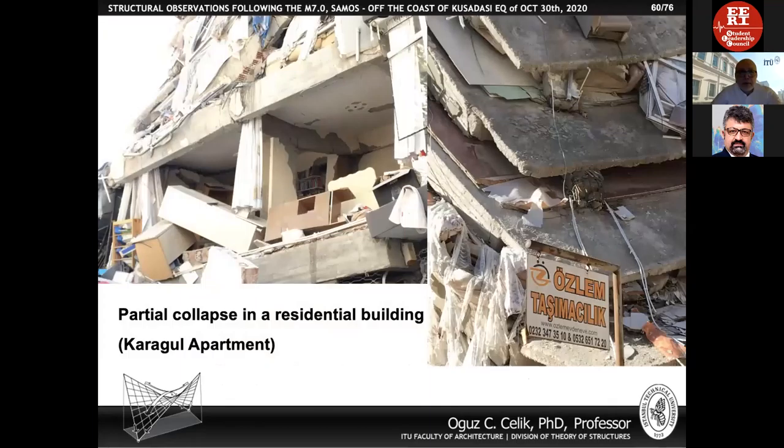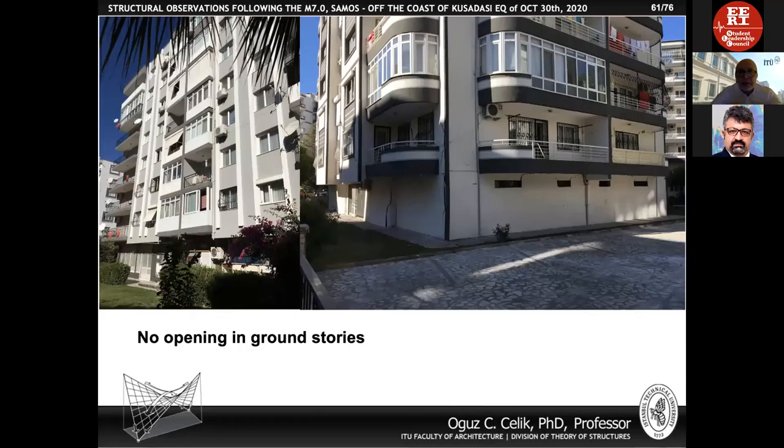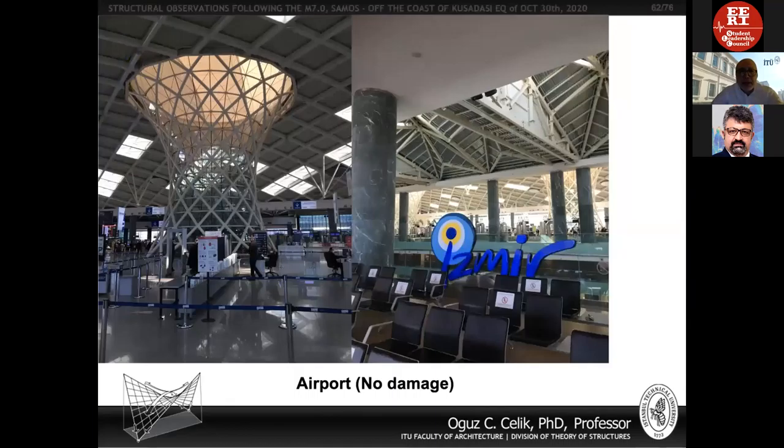So there's a bond problem here. Probably that building was constructed with some plain rebars, and they are not connected to the beam to column connection area with sufficient development length. Okay, so that was a very interesting building, and there are also some videos.